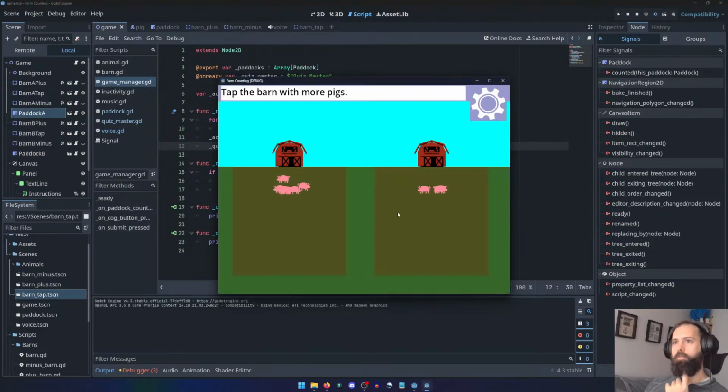Tap the barn with more pigs. Okay, so if I hit the incorrect, they should arrange themselves. Excellent. And I guess I'll either just play a voiceover that says try again, or add text that says try again, or both. 1, 2, 3. 1, 2, 3, 4, 5, 6, 7, 8. Should probably get rid of the numbers when they submit an answer too.